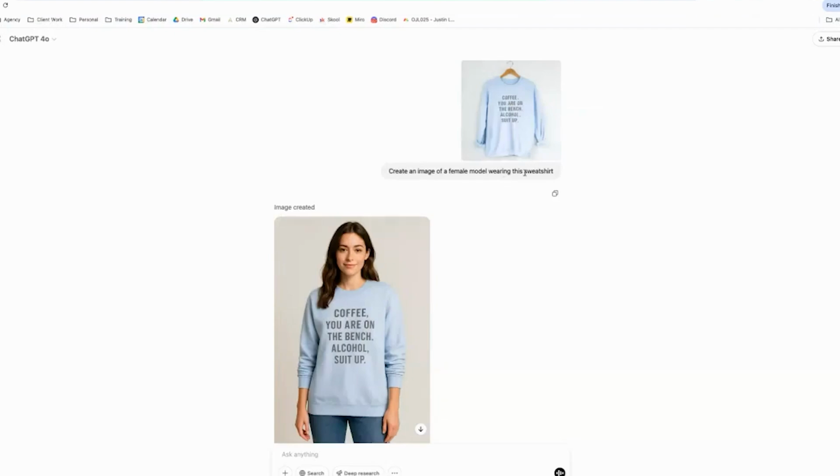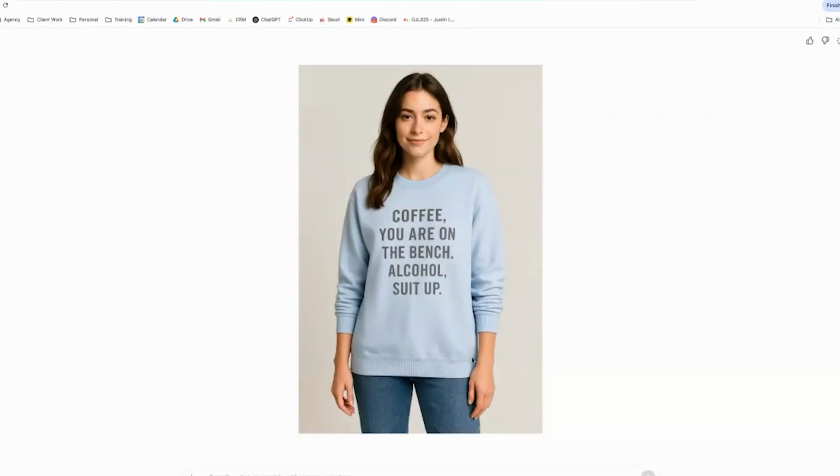I say create an image of a female model wearing this sweatshirt, and that's what it gave me. Okay, no logo, but I could easily Photoshop that in. The text, everything, is written properly. With a couple of tweaks, very light Photoshop, I can make this look good. Very good.